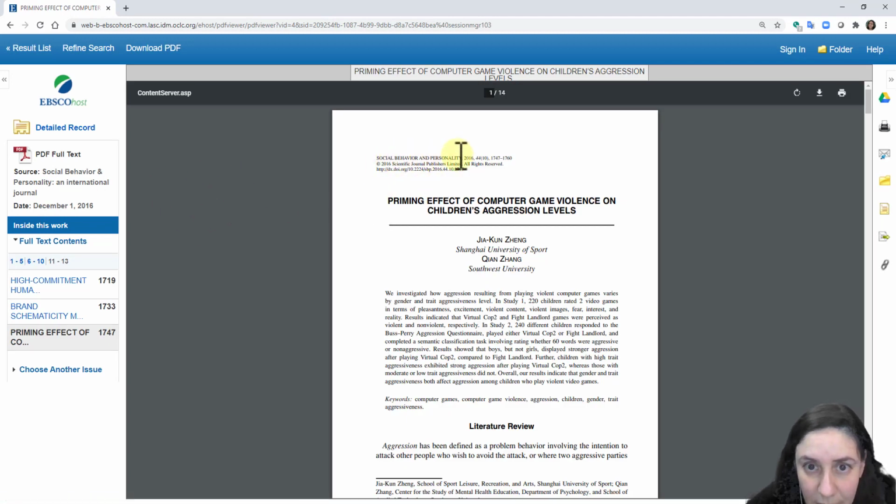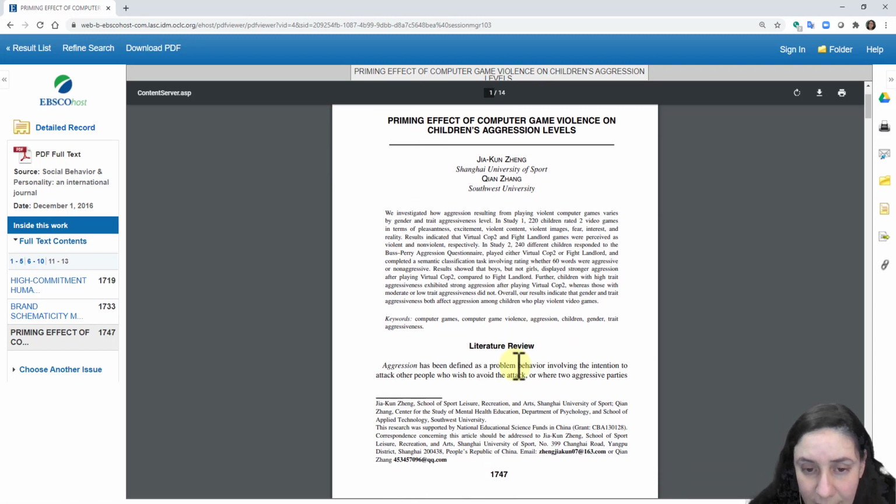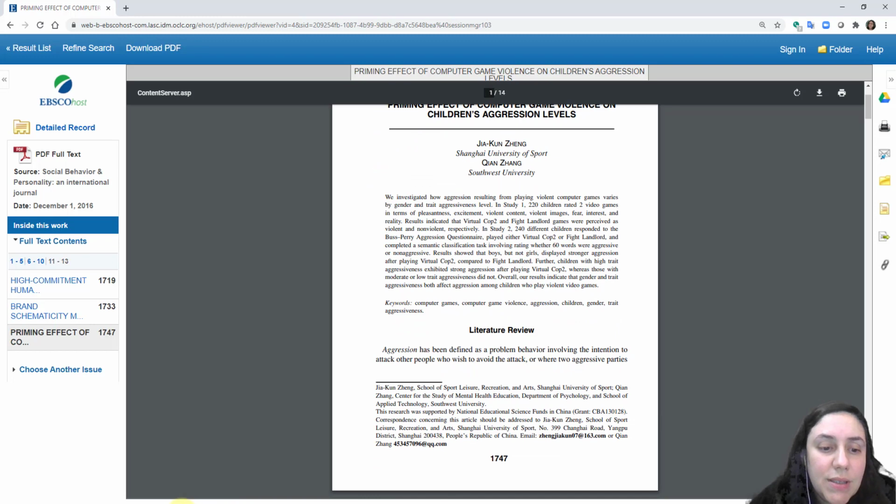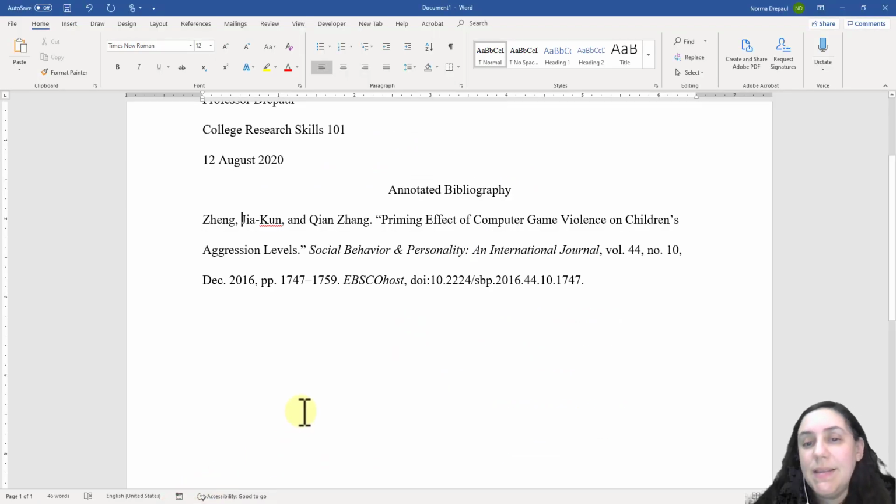So social and behavior personality, 2016, 40, here's the page range, and then there's a DOI. So that all seems to be correct. So it looks like they only messed up on the author's names. This is almost correct. There's other things that I need to do to it, which is to finish formatting it.